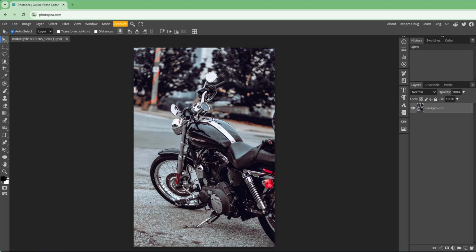So let's say what I want to do is add a vignette around this image right here, but there is no vignette tool directly available in Photopea. So to do that, I'm going to create a new layer first, and then add a gradient over here. I'm going to go onto gradient, and add a radial gradient right here, just like this.